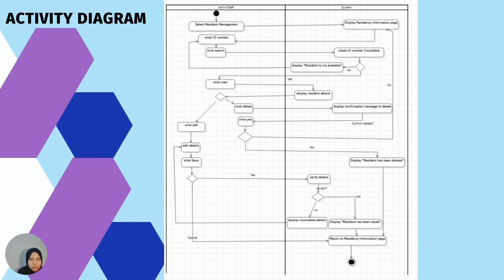After admin or staff click view, it will display resident details and they can choose whether to edit or delete. For edit, admin or staff click edit, then they can edit the details and click save. Then the details are verified. If the details are complete, it displays "Resident has been saved" and returns to the residency information page. If the details are not complete, it will display "Incomplete details" and go back to edit details until admin or staff complete the details of the resident. If admin or staff click cancel, it goes straight back to the residency information page.